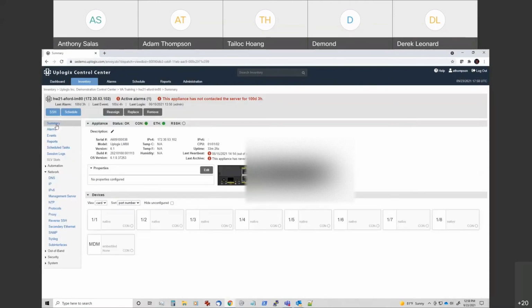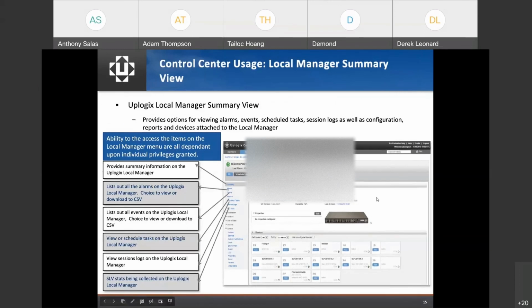Once you've got your local manager in its proper inventory group, all this remote management becomes active. Just to go over that briefly, down the left side you've got the summary page, which is the first page you land on. It'll show you the Uplogix version number and uptime and so forth. Then if you click the next link down, that's alarms, and that's going to show you all the current alarms on that particular Uplogix.